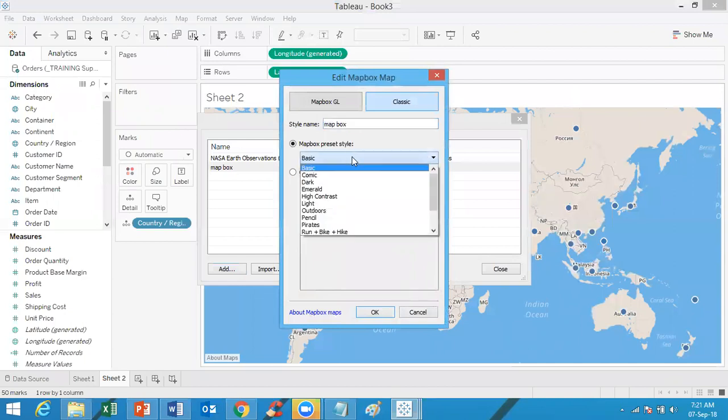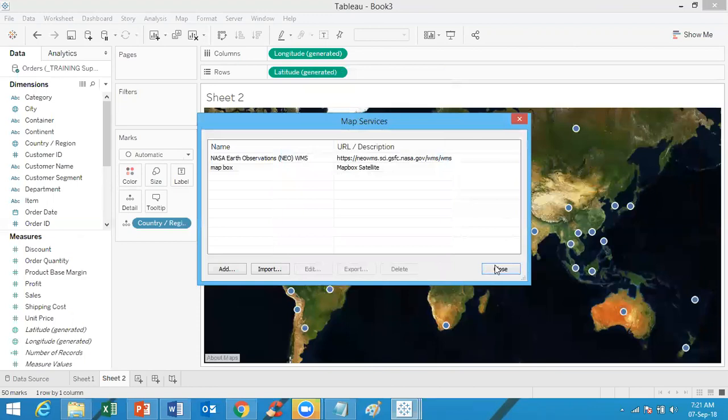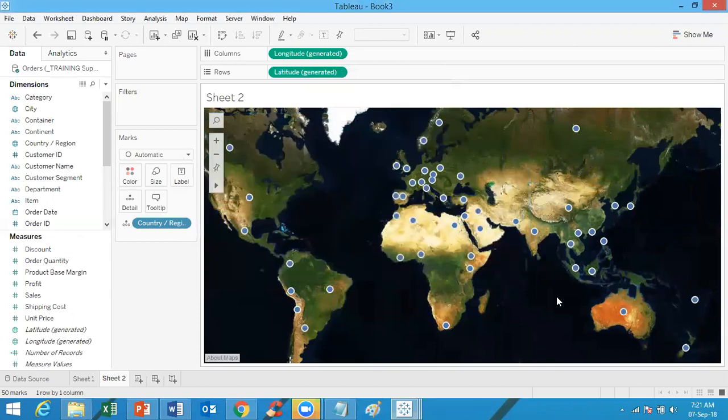Okay, so you can select the Mapbox style as well, and then you can use different options. You can use satellite also to get a satellite view like this. You can use different options and look at how it looks on the view. You have to note here that Mapbox is a new feature from Tableau version 9.2.